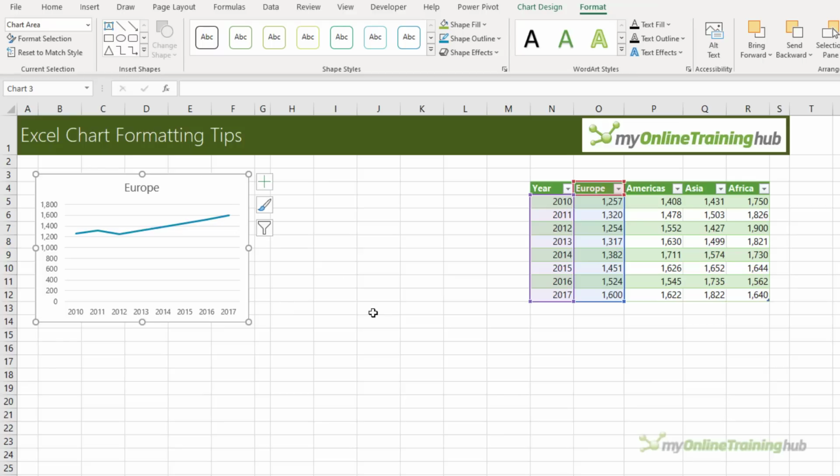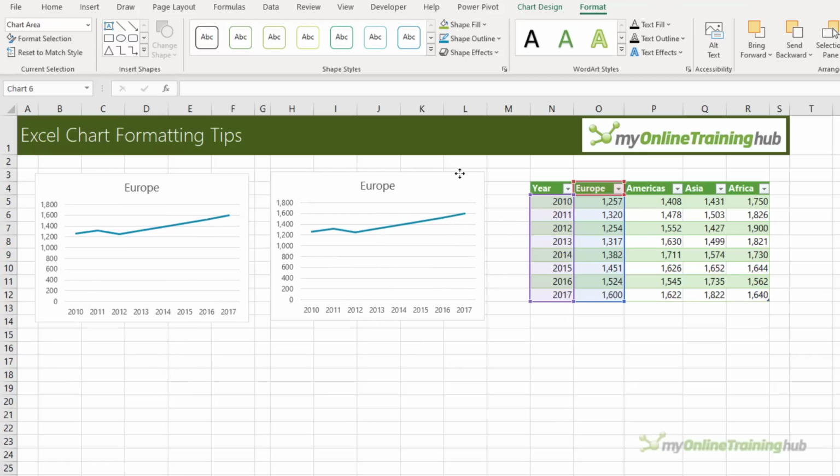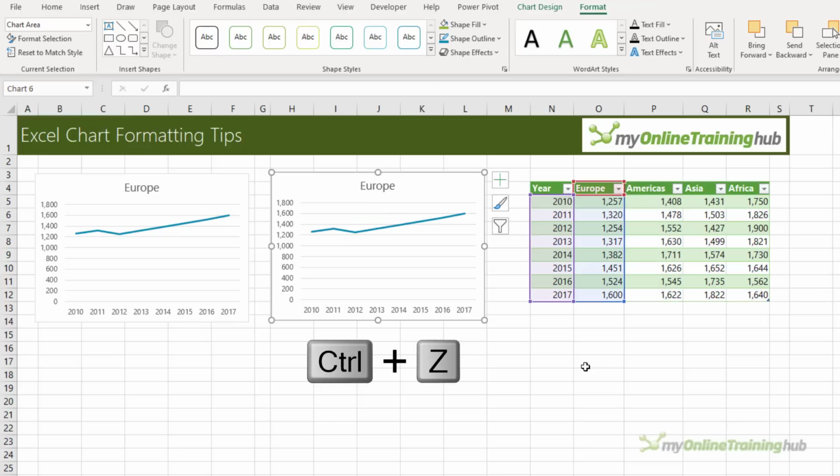So with the outer edge selected, Control D will duplicate the chart. Let's bring it over here. Now all I need to do is change the cells that it's referencing to pick up the Americas. But notice that the line has changed back to the default green color. And this is due to a setting in the options that's on by default. So I'm going to Control Z to undo that change.